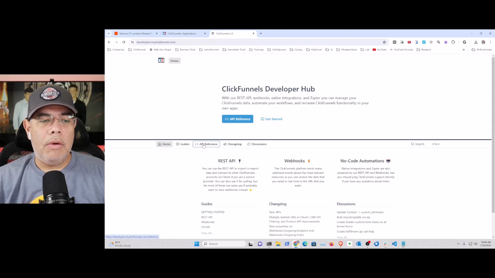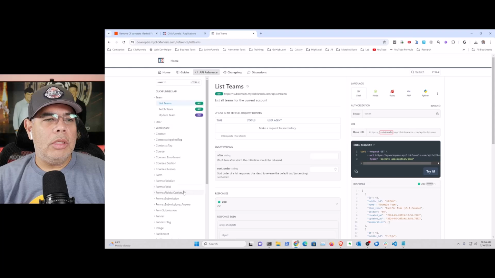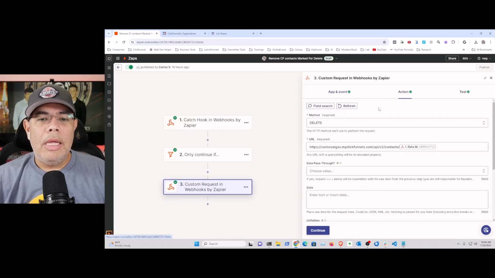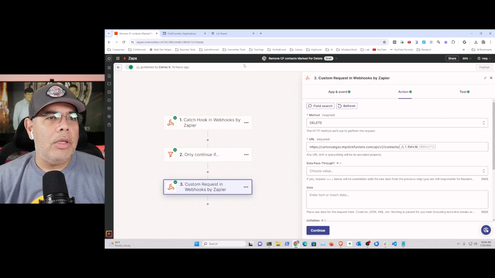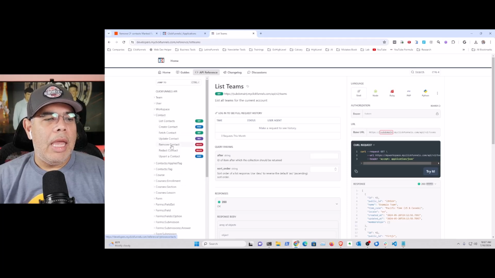So here's our developer guide that you can get all the details. So you can go into the API reference and you will get all the details for all this information that we're going through. So then we're gonna create a custom request. And in the action, we want to delete, because that's what it says. So if we go into the contact, we have a remove contact. And the way that we do that is with a delete.